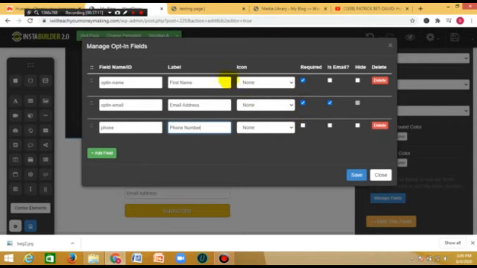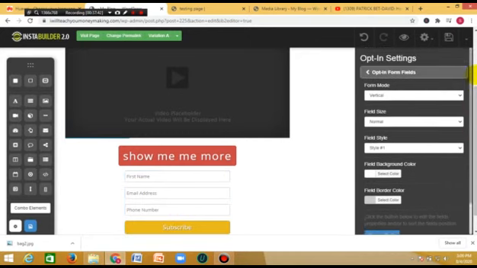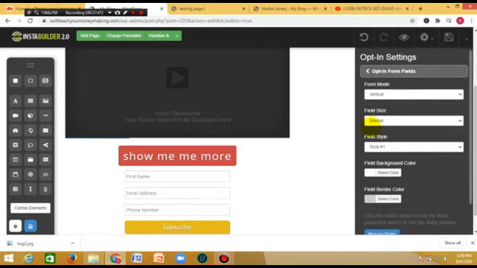Required means if somebody does not fill it and clicks on submit, it will not process. It will tell them to fill that out. So if you want to make it required, that is making it important or not important. You can click on making it required, then click on save. You see, phone number is now below. I've added a form field of phone number. That is how to add a form field on your opt-in form.